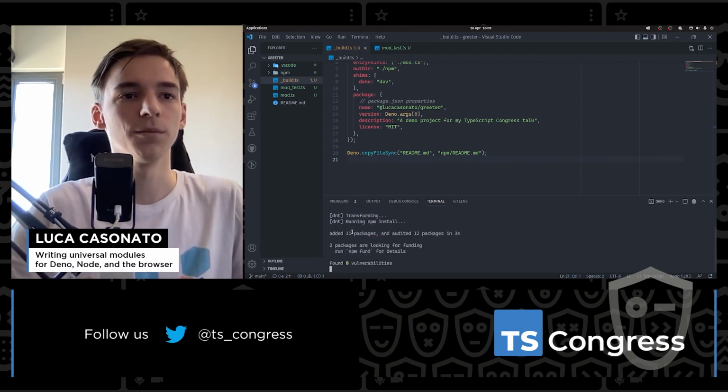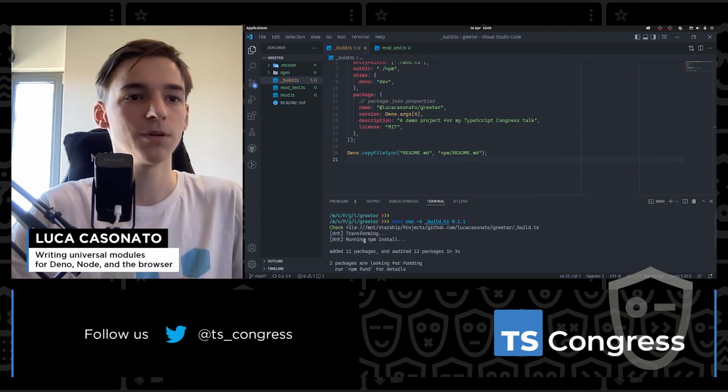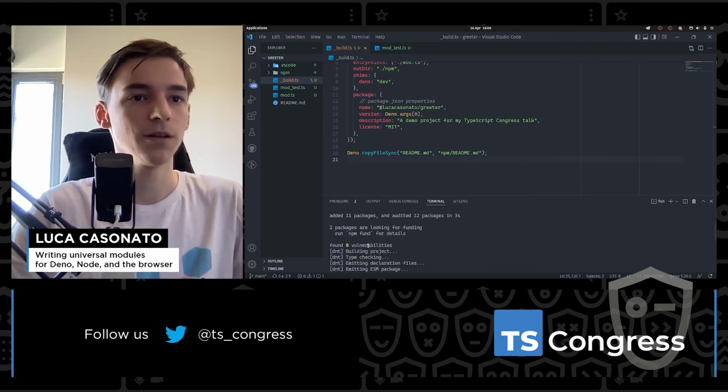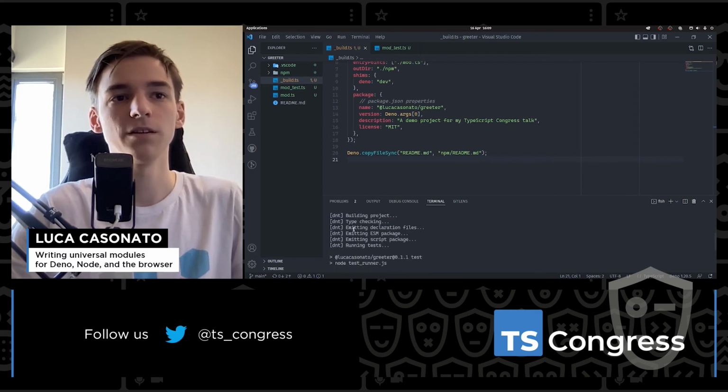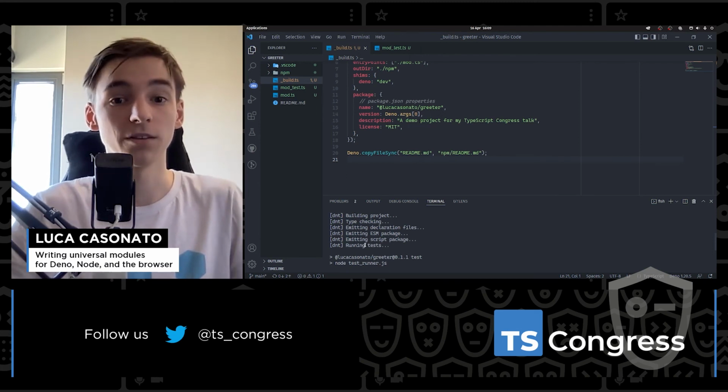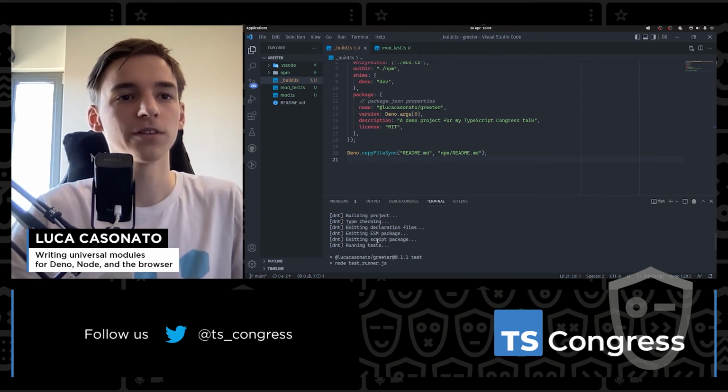And this will transform the code. It'll run npm install. It will bundle the project. It'll type check it. It'll emit the TypeScript declaration files. It'll emit the ESM package, the package using require. So it still works in old versions of Node even, because it supports require as well. And then it runs the tests.